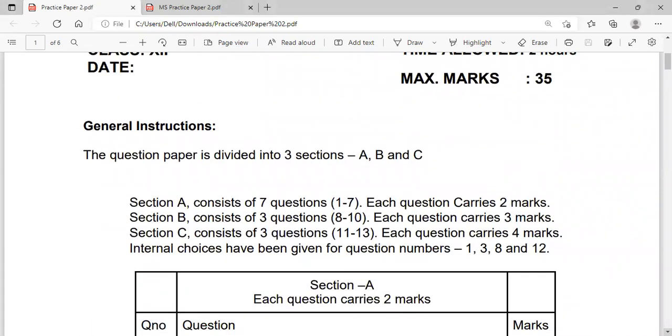The general instructions are the same, like the paper will be divided into three sections, A, B and C. A will have 2 marks each, B will have 3 marks each, and section C will have questions with 4 marks, and there will be internal choices for the question numbers 1, 3, 8 and 12.